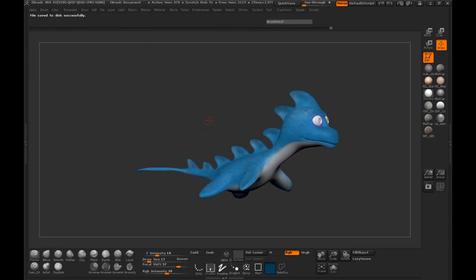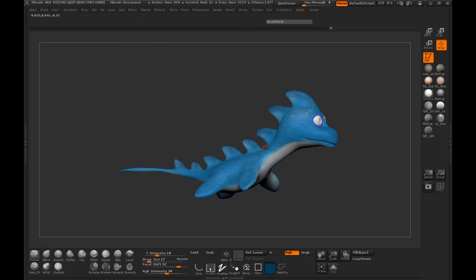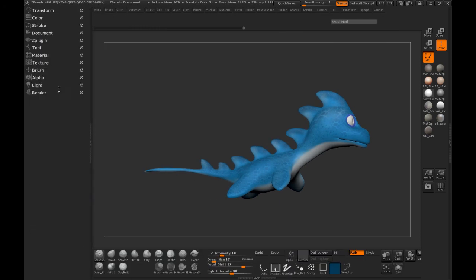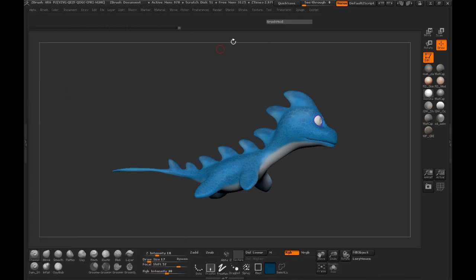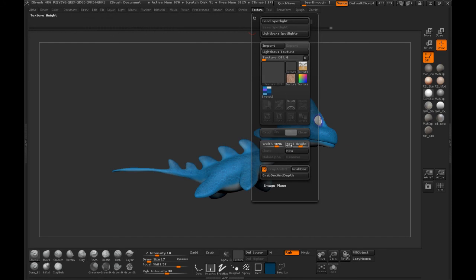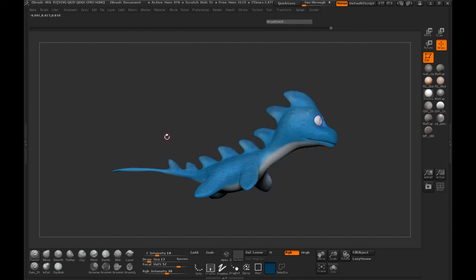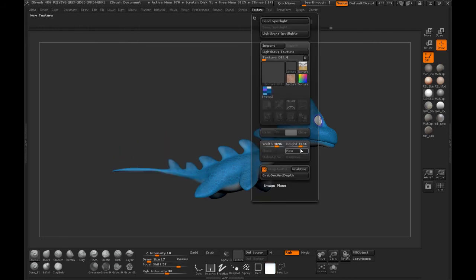Okay, so at this point, we're ready to convert our painting over to a texture map. So I want to make sure that I go over to new texture here, and make it 4096 by 4096, making sure that I have white selected. Okay, go ahead and hit new.